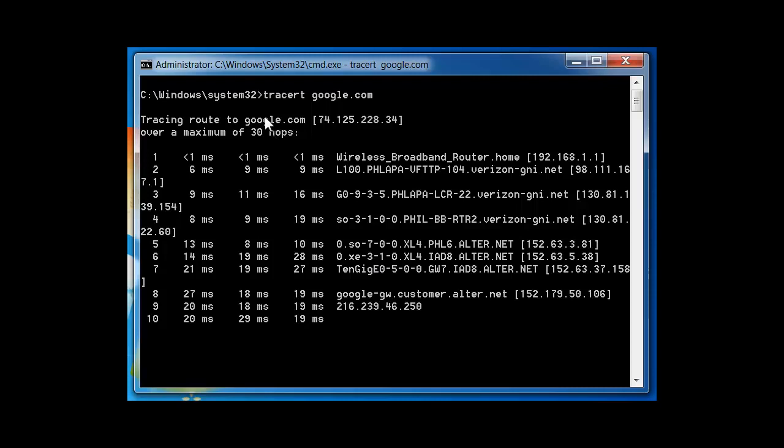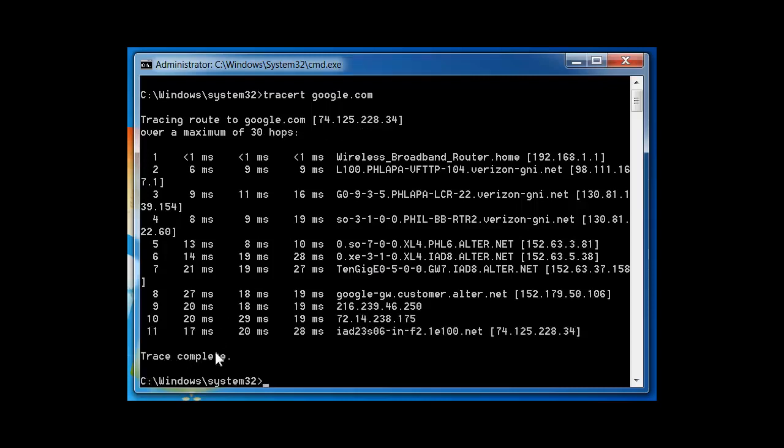And up here it will tell you what you're tracing, and it'll give you the IP address for Google. Okay, so the trace is complete. Let's see, we have 1, 2, 3, 4, 5, 6, 7, 8, 9, 10, 11. We went through 11 hops, 11 routers before we actually reached google.com. Now if you look up top here, the first router that we actually hit was my own router. I can tell by the IP address right here, 192.168.1.1, and it's the wireless broadband router.home.